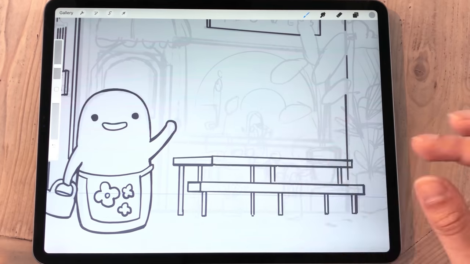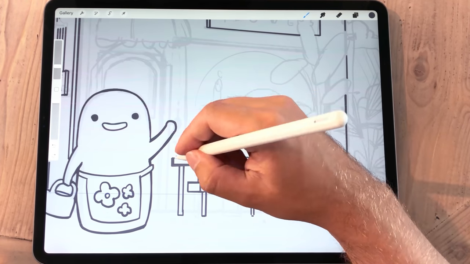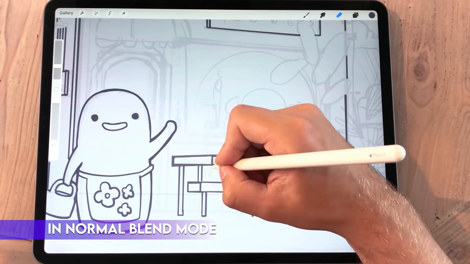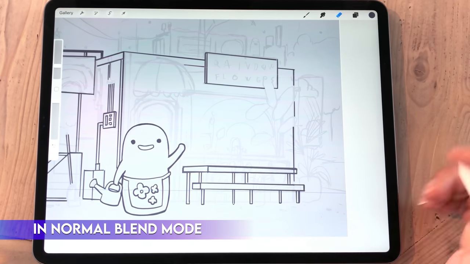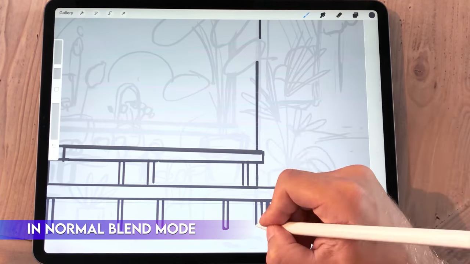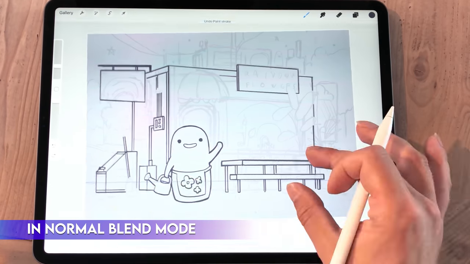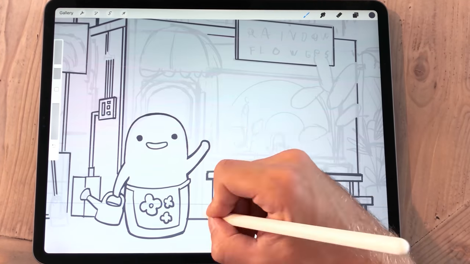And when I do a cleaner version of this sketch, I do a separate layer, and on that layer I take a new brush, that is my inking brush. This brush is called Chunky Line Art, and it's from my own brush set.